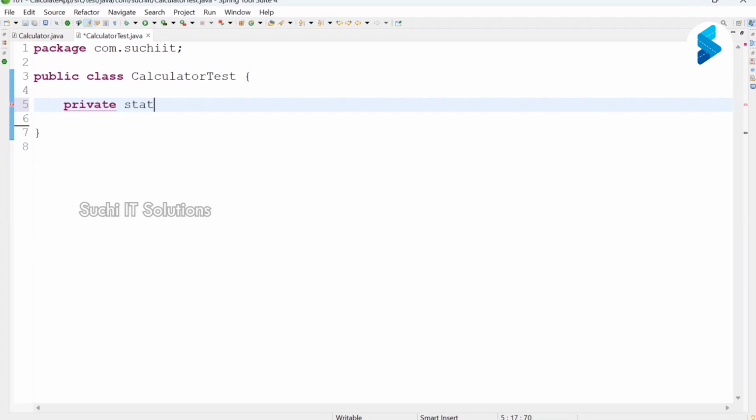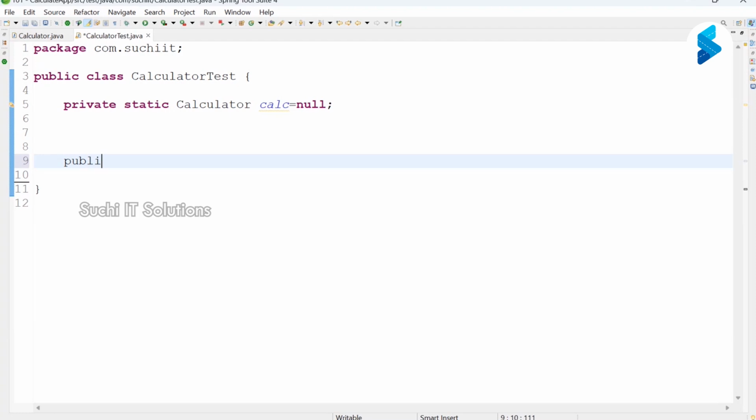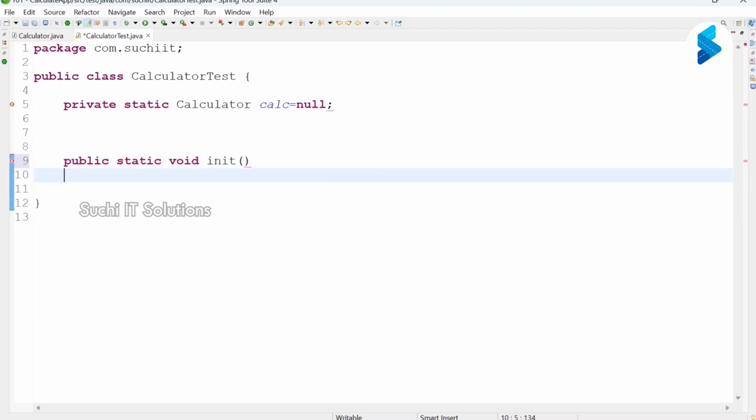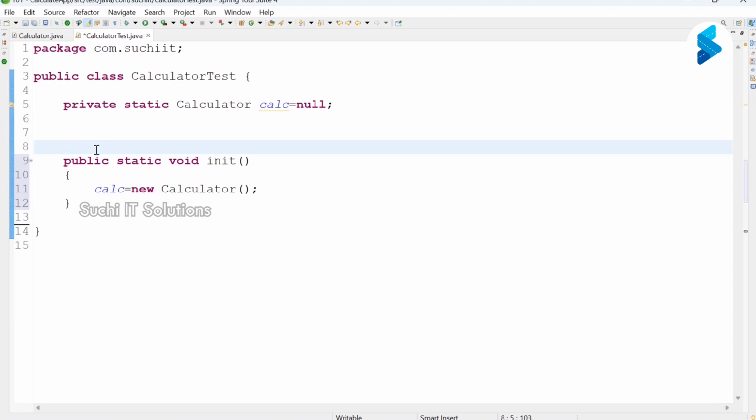Every developer will write this. Static Calculator. So first, I want to create an object, right? If you want to perform something, you require an object of the Calculator class, right? Yes or no? For this, let me write one method, public static void init. This is a user-defined method, sir. Okay, calc equals new Calculator, like this.